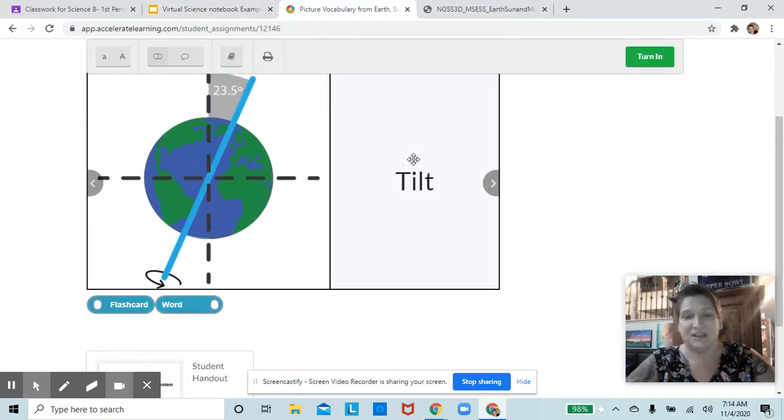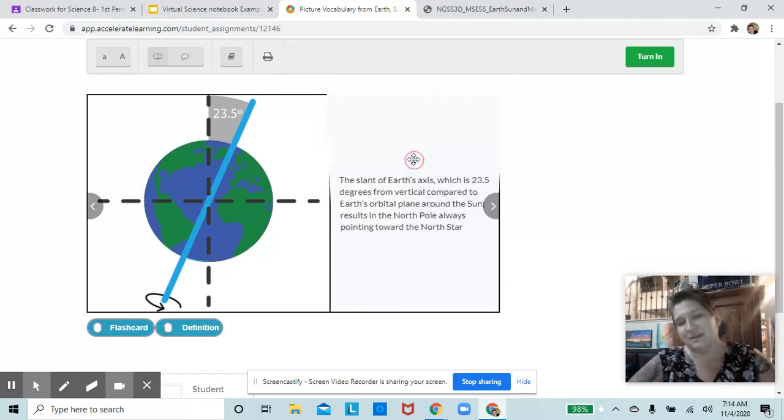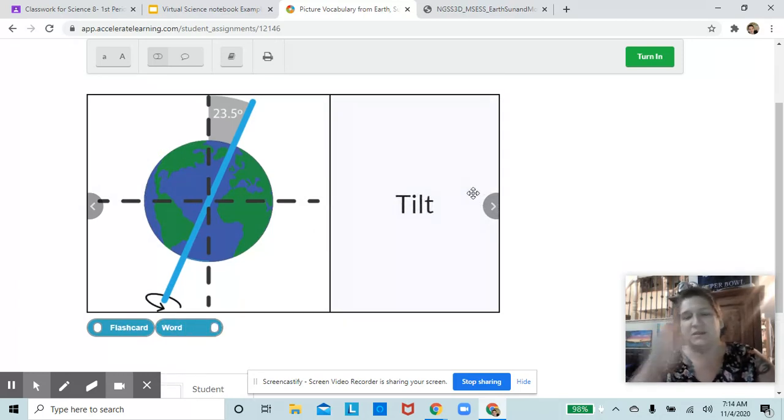When you're done with that, you can come back here. You can play the game. You can tilt it back and forth. You can spin it back and forth, and that's all you have to do today.